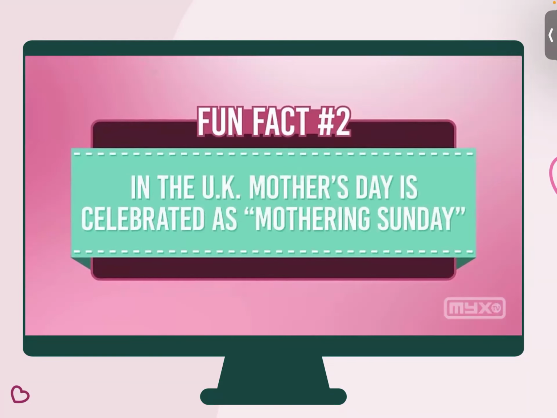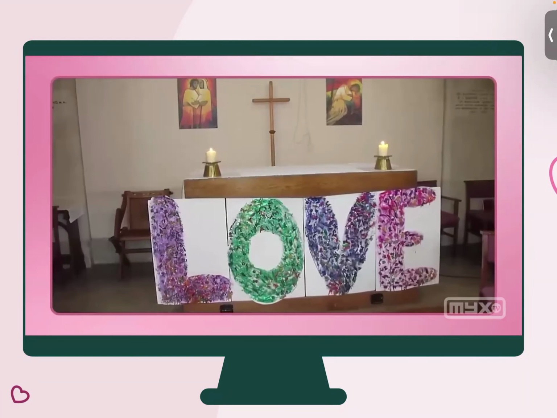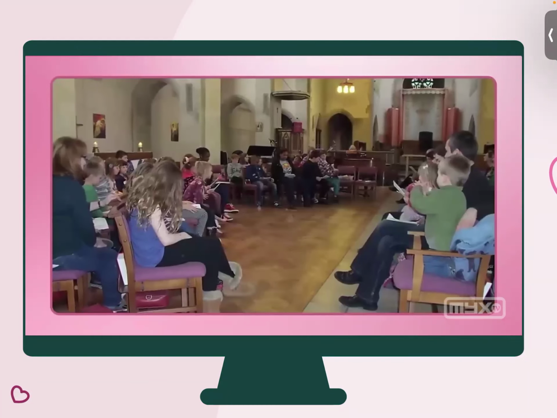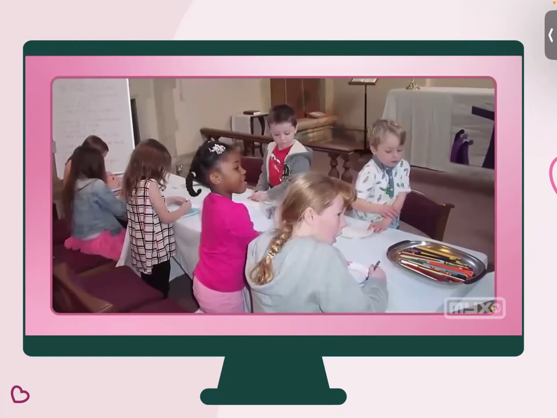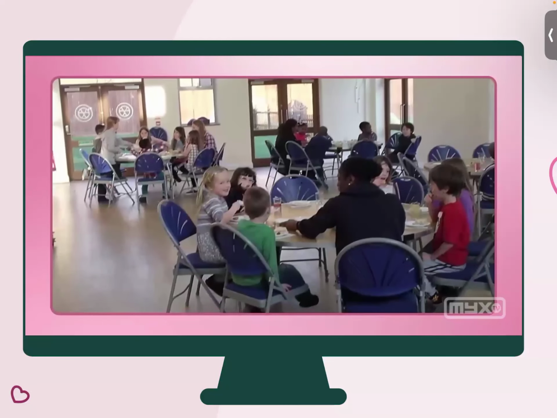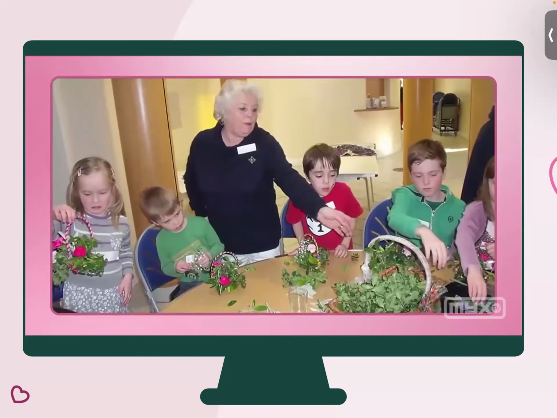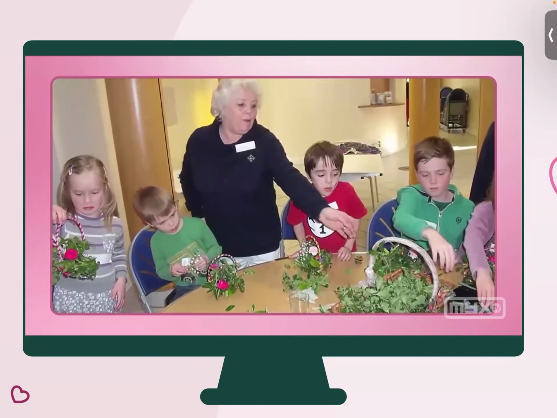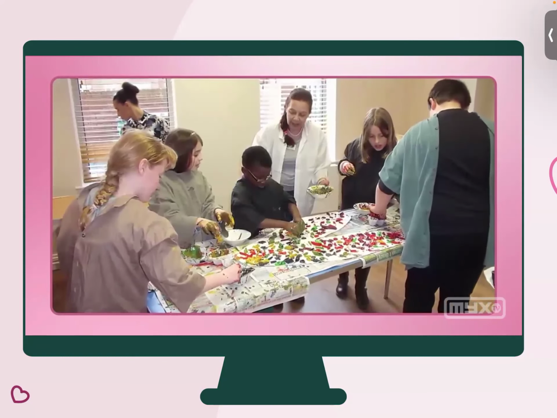Number 2. Mother's Day is celebrated as Mothering Sunday in the United Kingdom. Usually falling 3 weeks before Easter Sunday, Mothering Sunday started out as a religious celebration where young people in service were given time off to return to their mother church in the middle of Lenten season. The day eventually turned into more of a family reunion where children who've been away, mostly because of work, get a day off to spend time with their mothers.